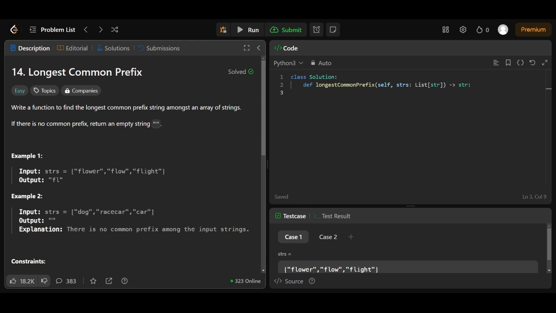So in this example, we have flower, flow, and flight. And the longest common prefix is FL because they all contain that. In this case, it would be nothing because they're all very distinct words and don't have anything in common.